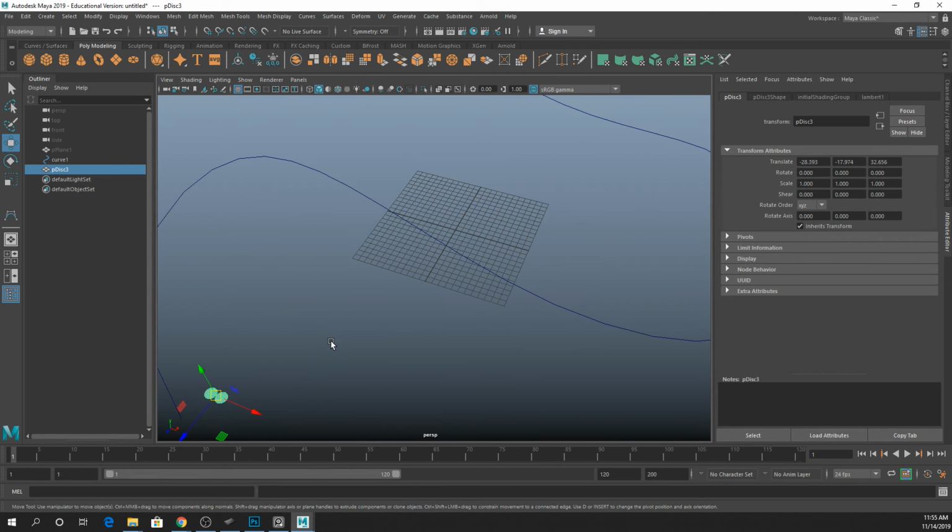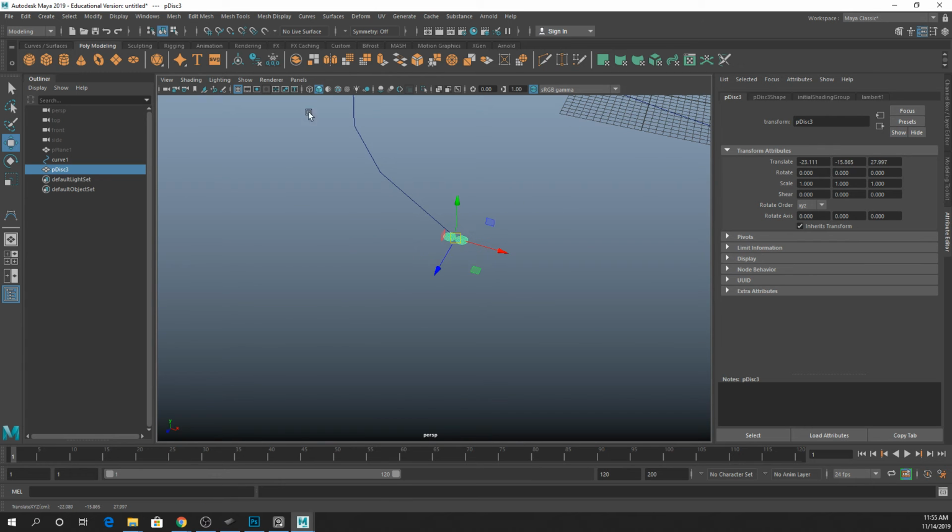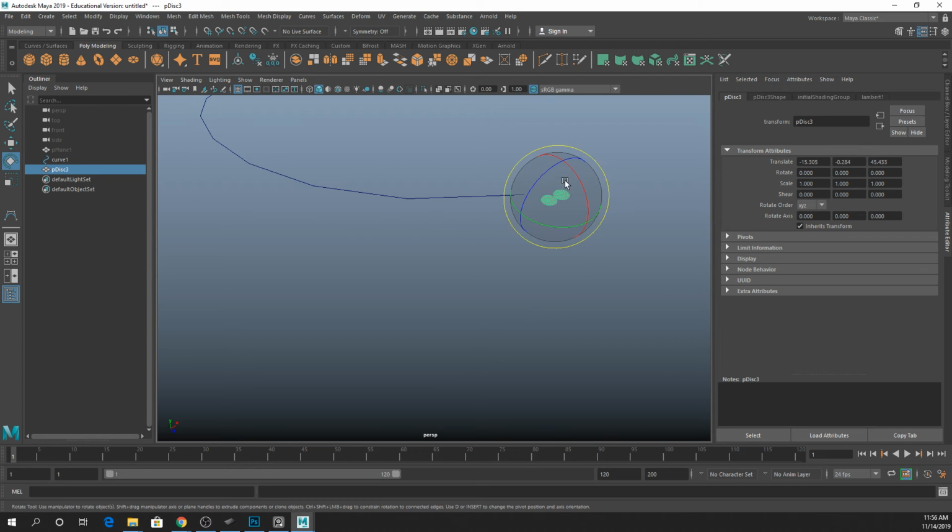Snapping's being stupid. All right, that's Maya, why are you being terrible? Basically just move this as close as you can to the beginning of your curve. For some reason, snapping is not working. And then rotate it also in the direction that you want this laid out.